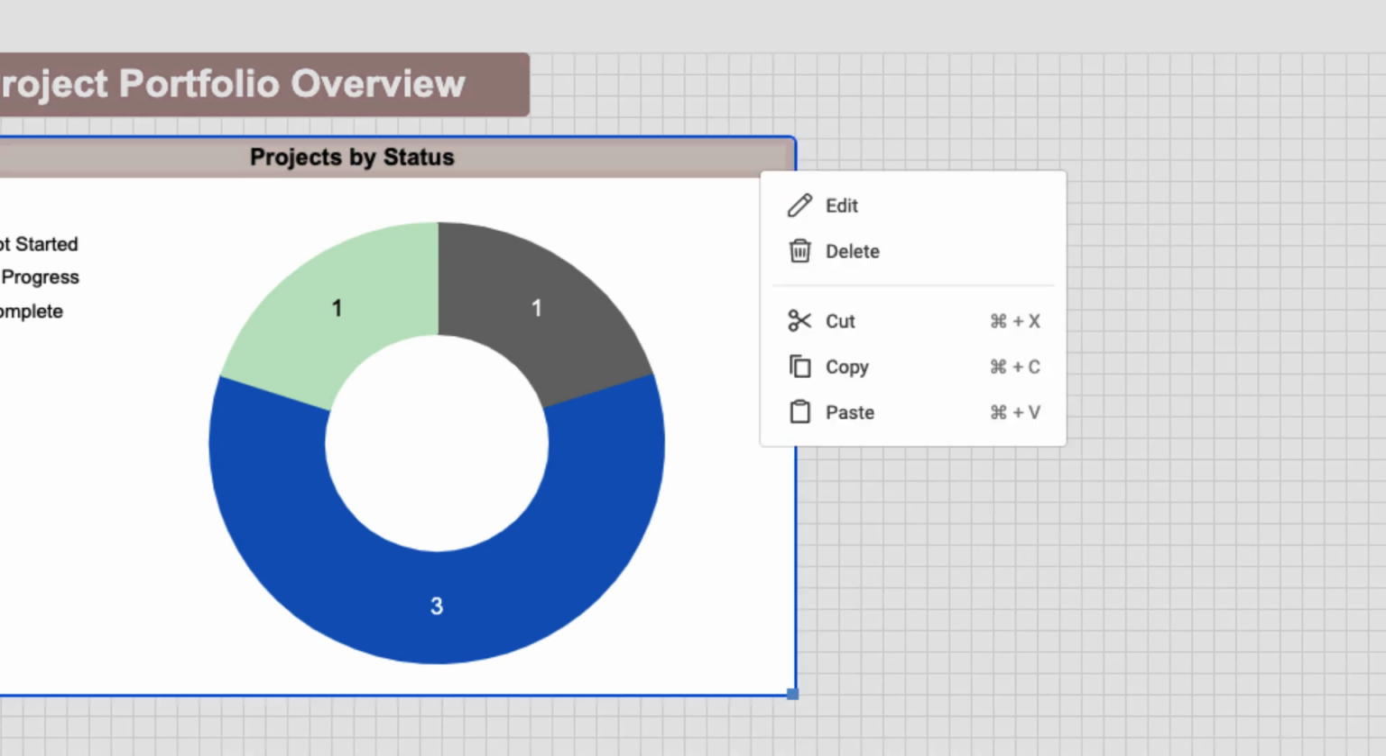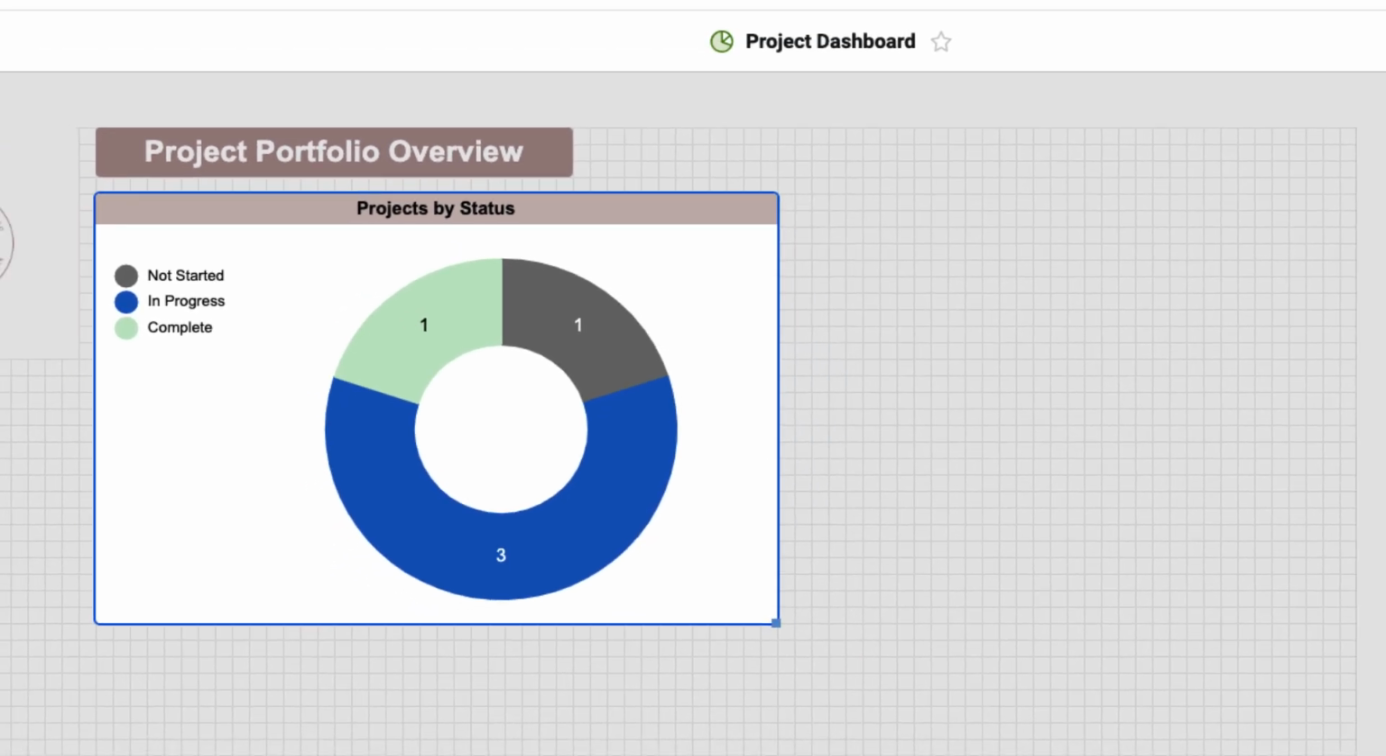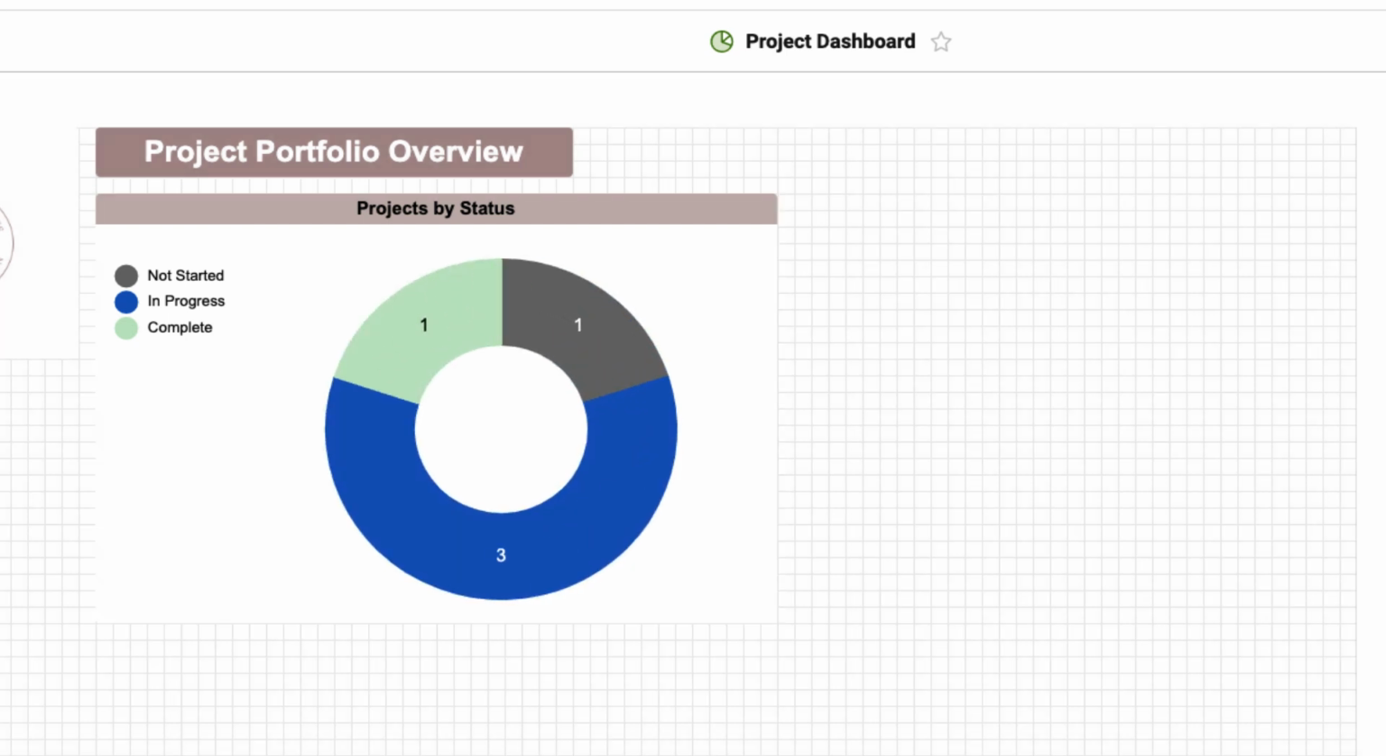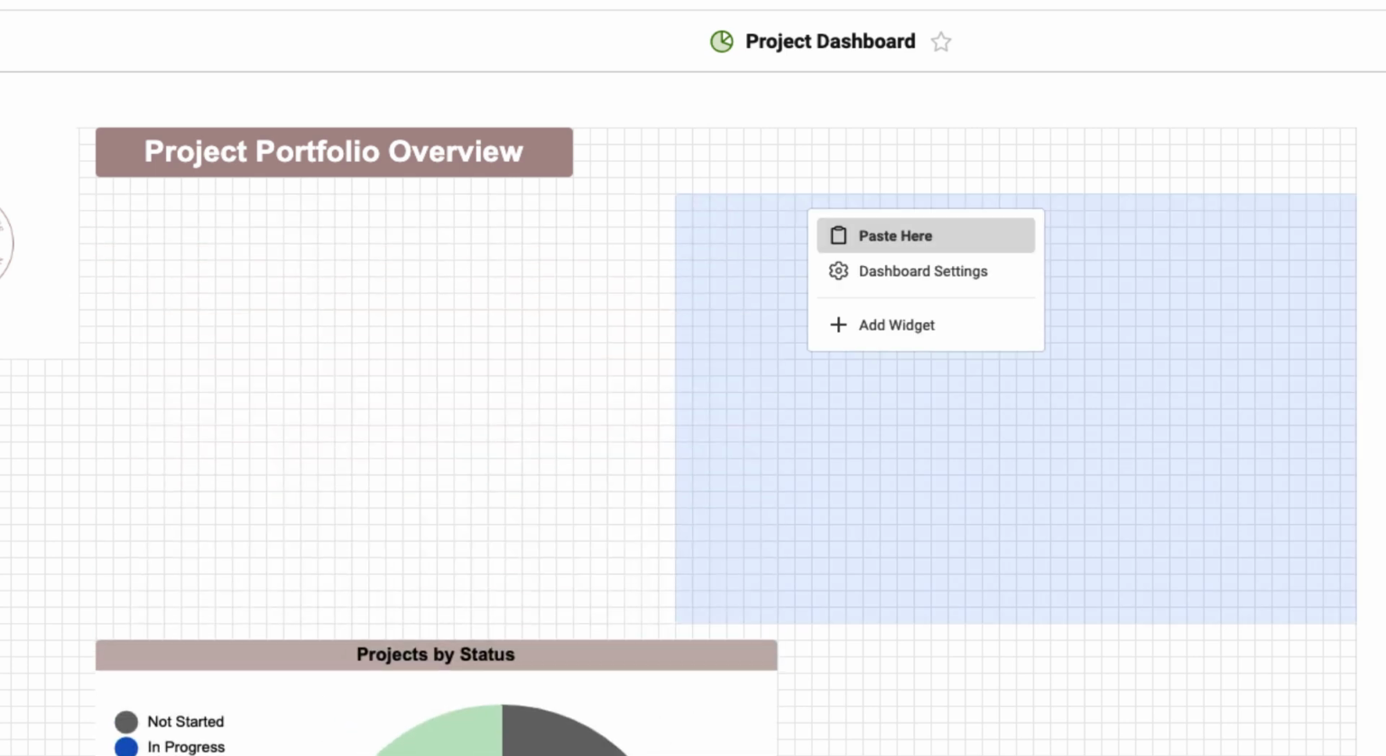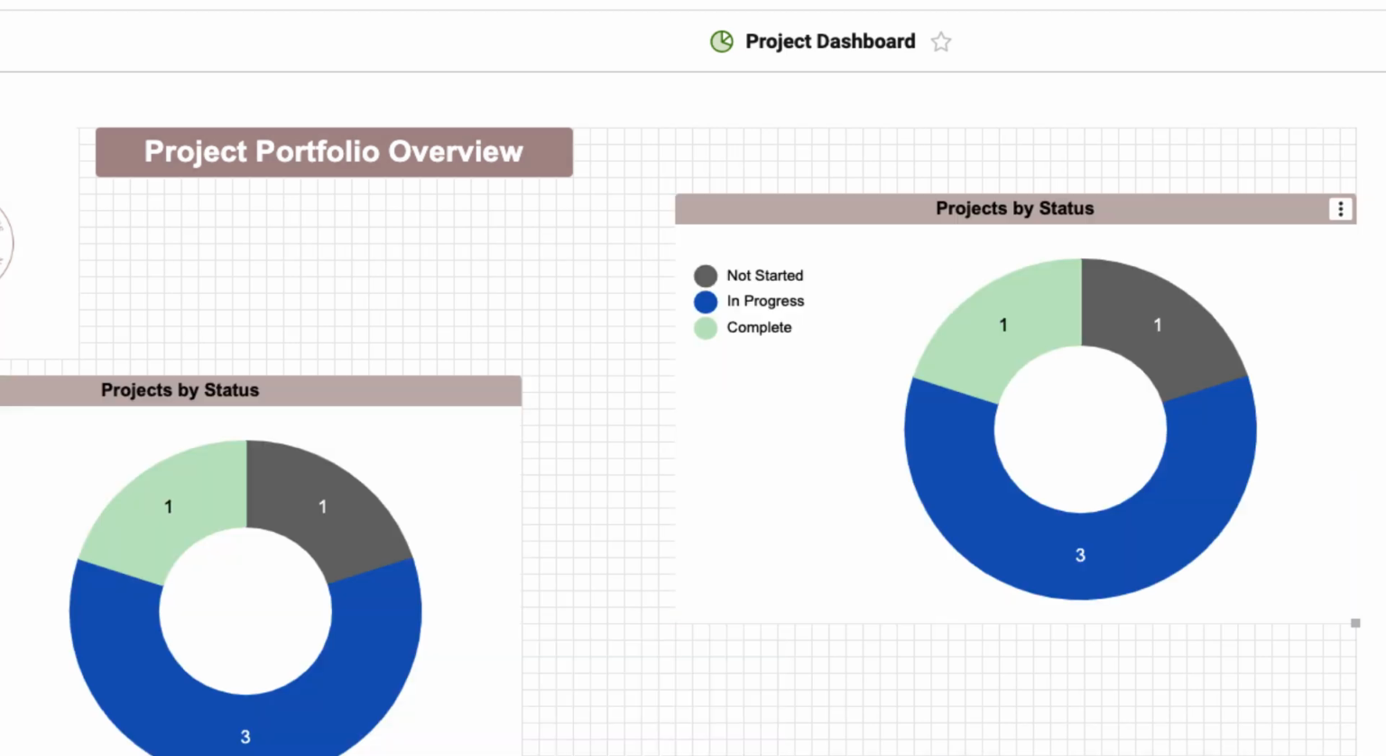Click on that icon to access the widget settings. From here, you can edit, delete, cut, copy, or paste. Let's go ahead and copy this widget. With the widget copied, click anywhere on your blank dashboard canvas. Then, right-click on the area that you'd want to paste the widget that you copied. Then select Paste Here.